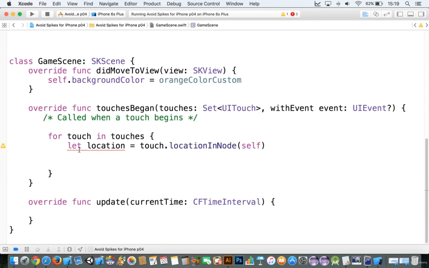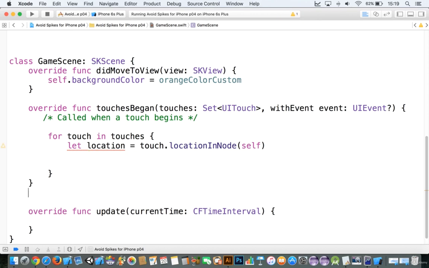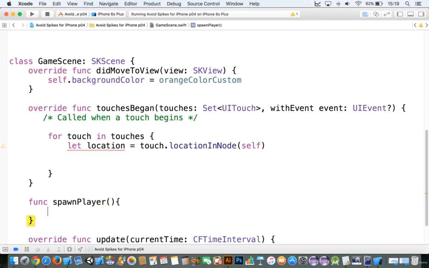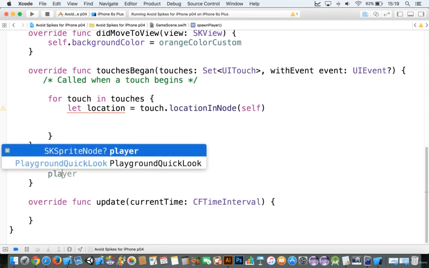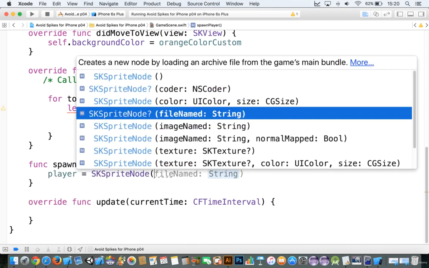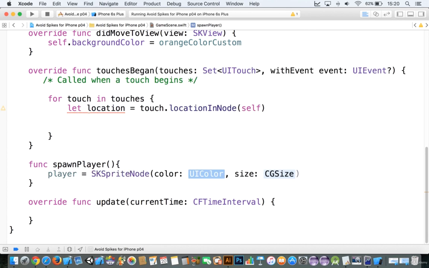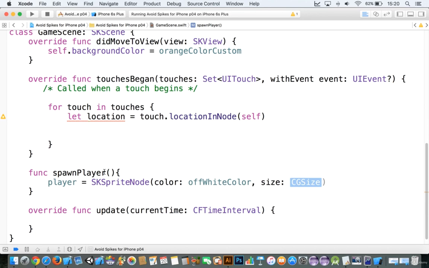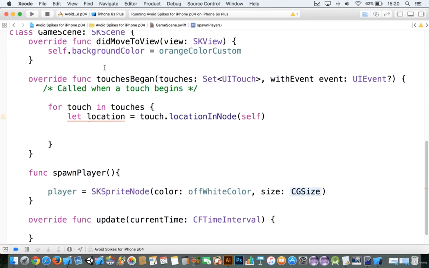All right, and let's add in our objects here. So we're going to say func spawnPlayer, and within here we're going to say player is equal to SKSpriteNode, and we're going to give it a color. Now this color is going to be an off-white color, and the size, and we didn't really set up our CGSize here, but we can set this up on the fly if we want to.